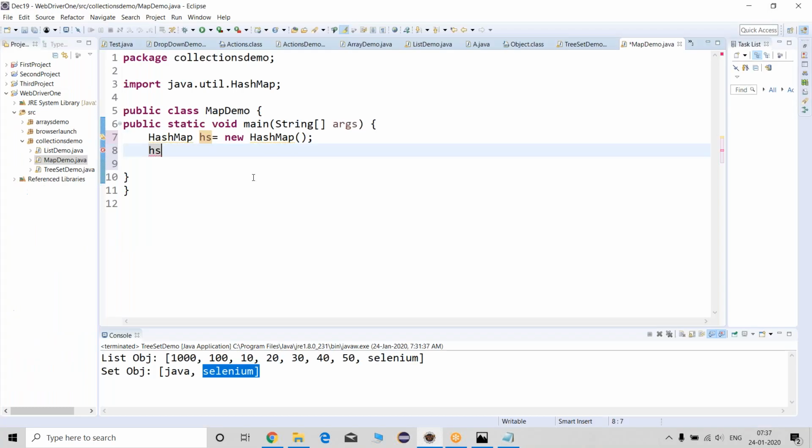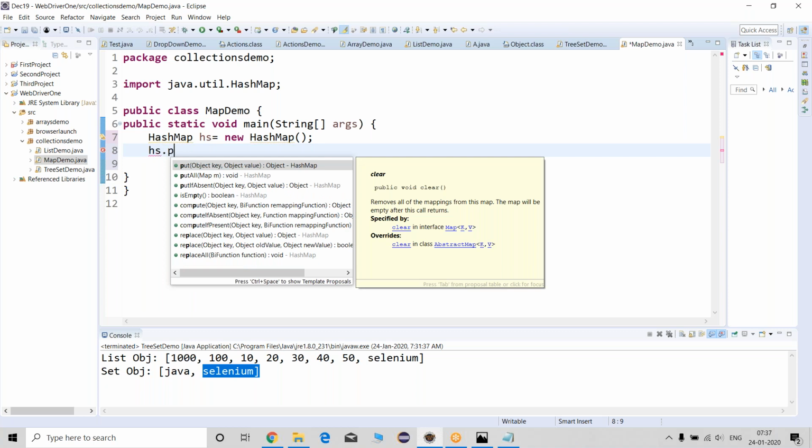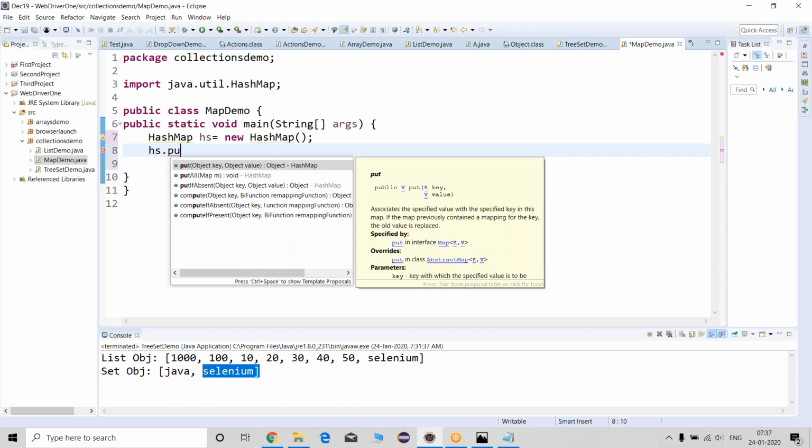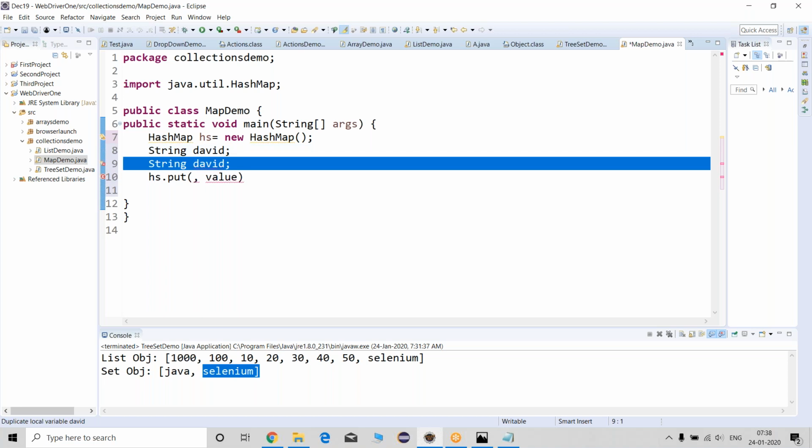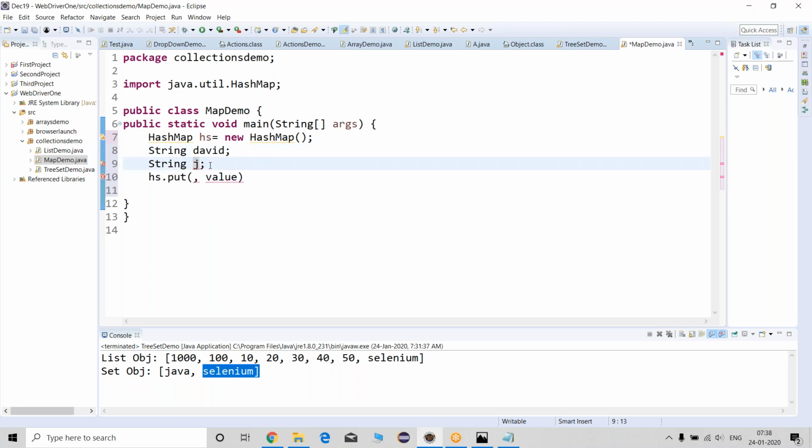So like this, observe here. Map dot, what is the method, team? The put method. What parameters does the put method ask for? Put method takes an object key and an object value. Let me give the same David. If you want to convey this, we have to give it like this. Let me give the string David, string job, right?